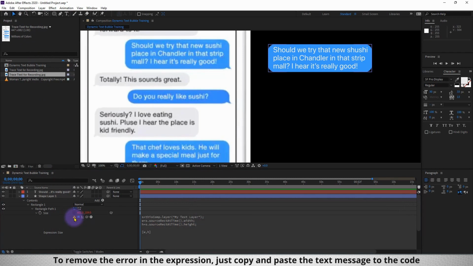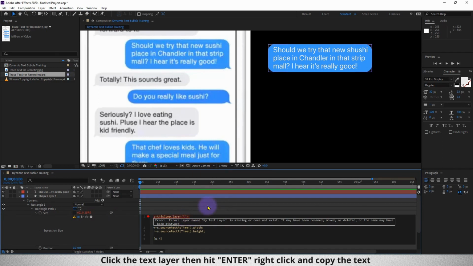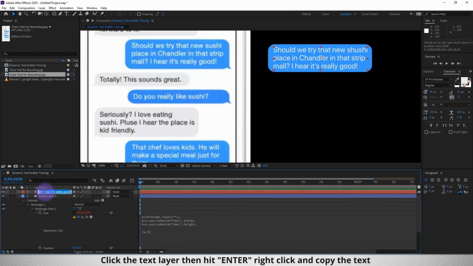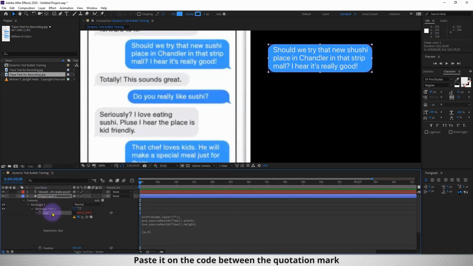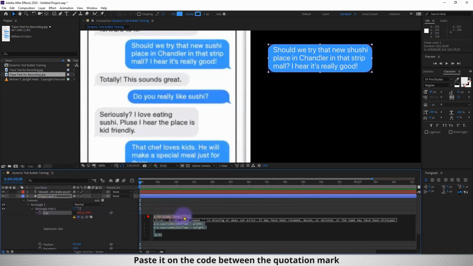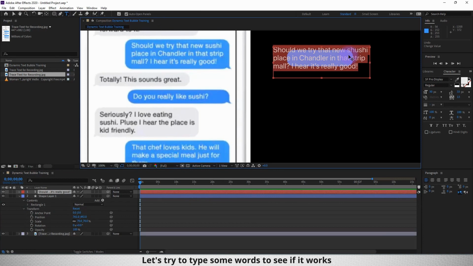To remove the error in the expression, just copy and paste the text message to the code. Click the text layer, then hit Enter. Right-click and copy the text. Paste it on the code between the quotation marks. Let's try to type some words to see if it works.